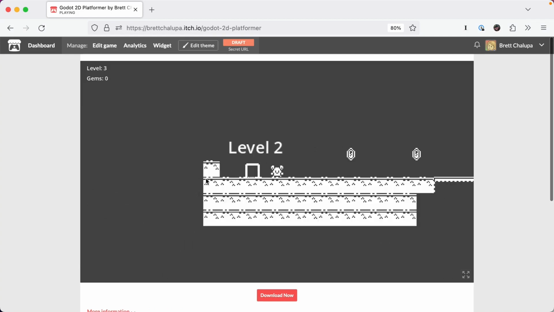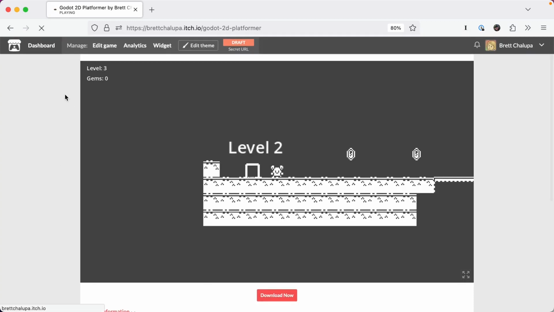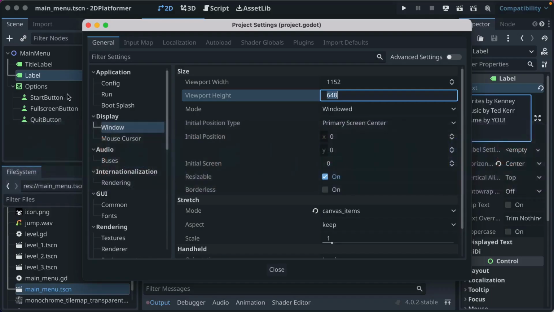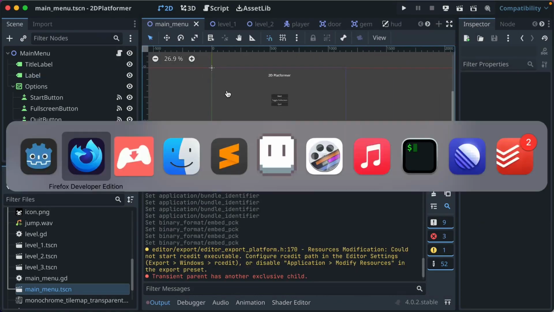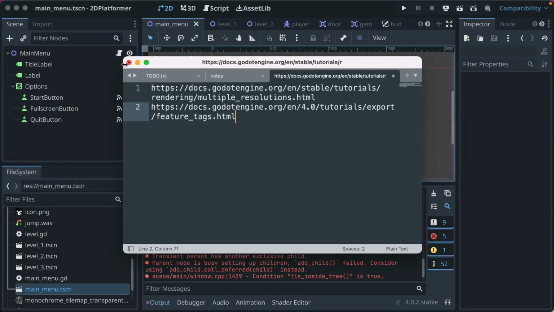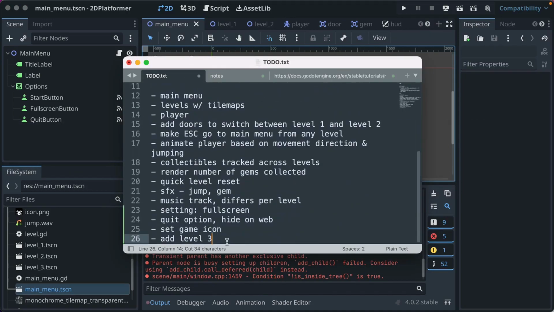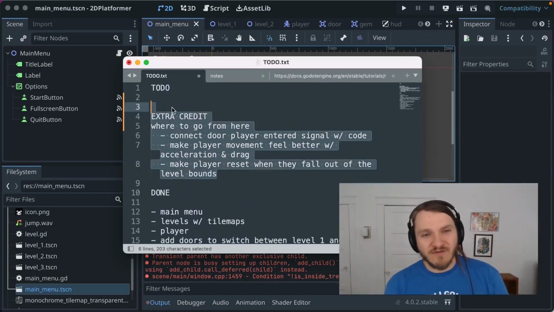That is a Godot 2D platformer from scratch. I hope that was fun. I hope it was helpful. There's a lot of different moving pieces to making games, and I thought it would be helpful to show from start to finish how to do that. So now that we've got this done, let's talk about some things you could do from here.